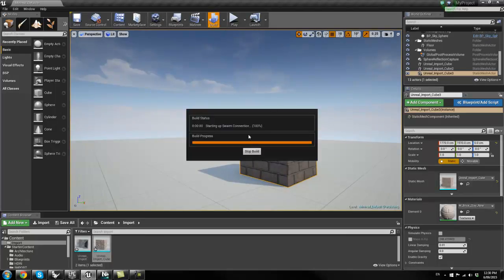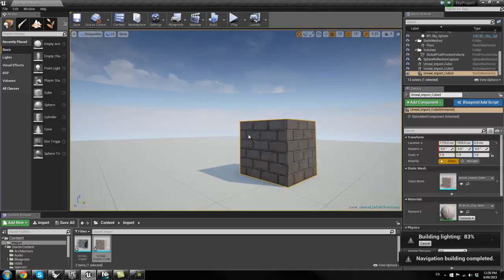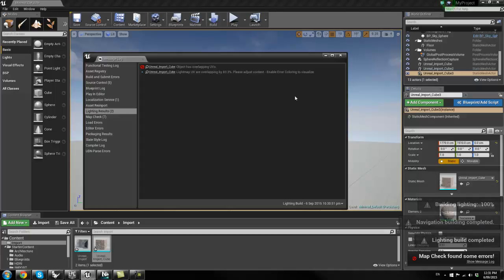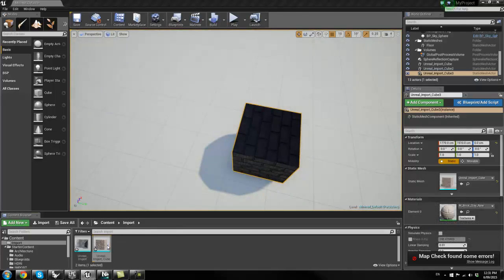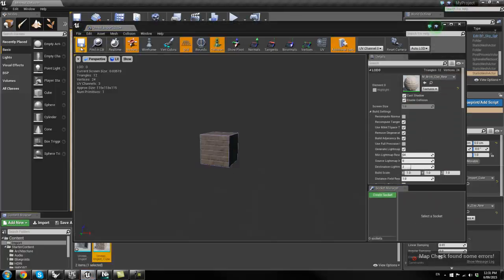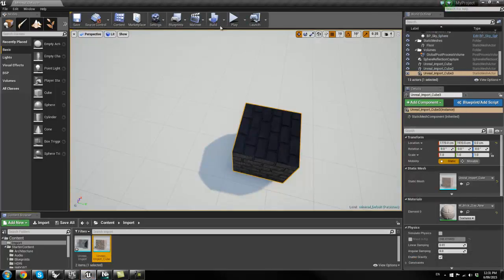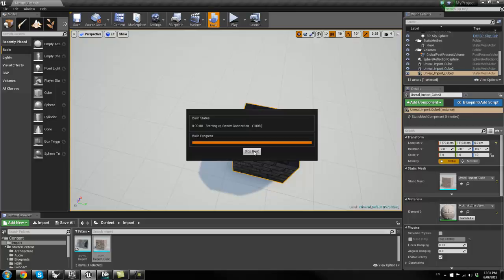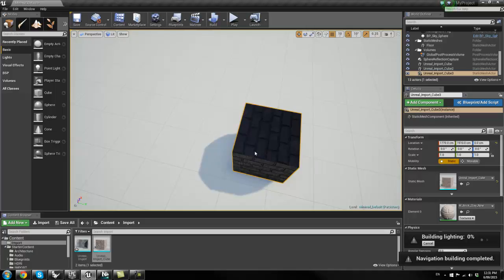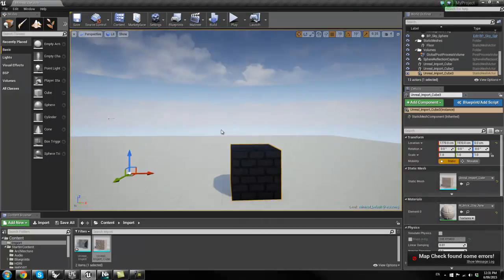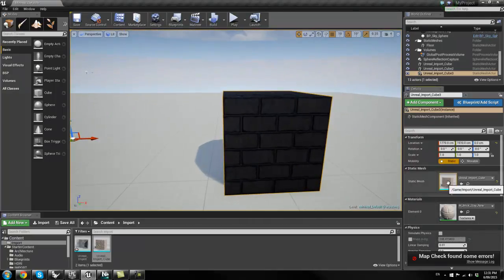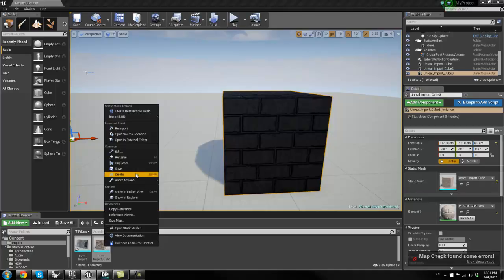Once we build, I'm still getting overlapping UVs because of the material. Still doesn't work. Maybe that's because I haven't saved it. Errors. Let's try re-importing this.